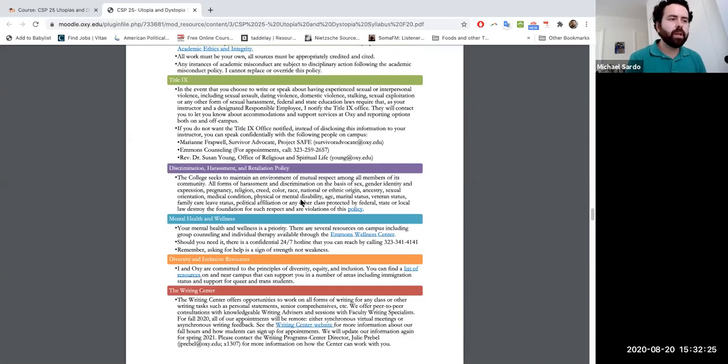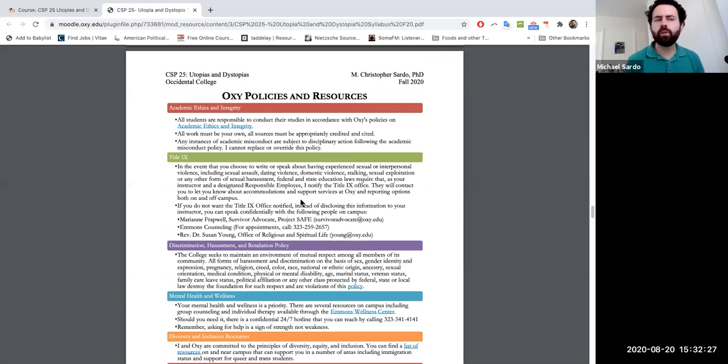This next page here has some important Oxy policies and resources, including links to the academic ethics and integrity policy. Please make sure that you are familiar with the academic integrity policy, because if there is a case of plagiarism, for example, it goes out of my hands. That is evaluated separate from me, so I can't make accommodations for you there.